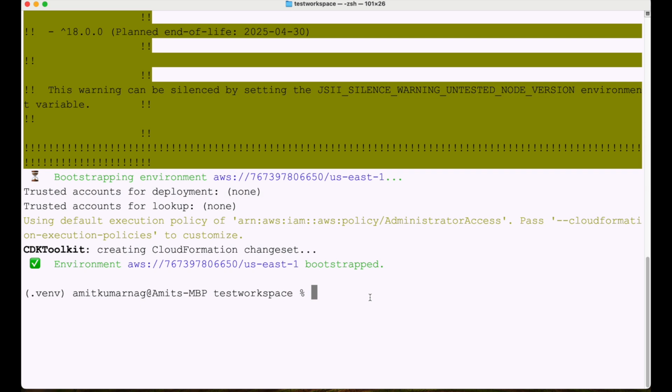If you want to know more about bootstrapping, please refer to my earlier CDK video, where we introduced the CDK, how it works and how bootstrapping works. I have explained that in detail. Now this is done. So what is the next command? The next command is to deploy our code.